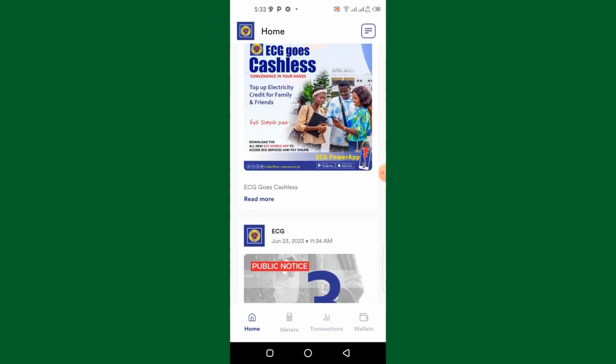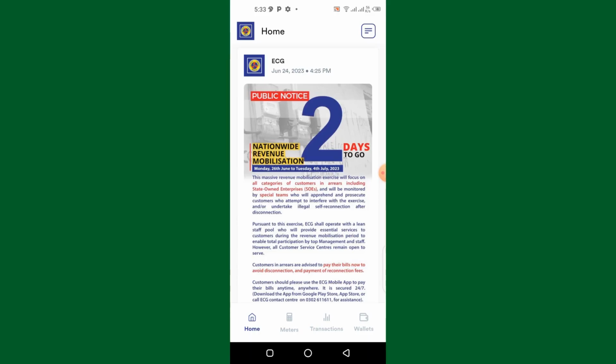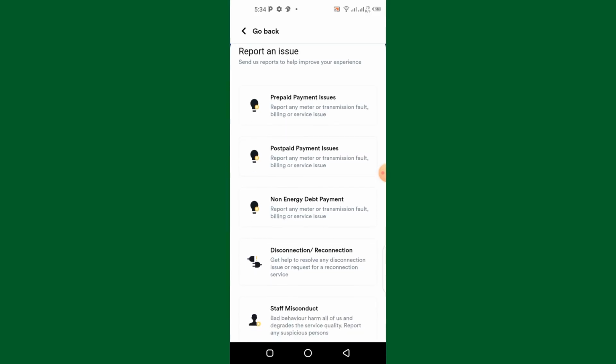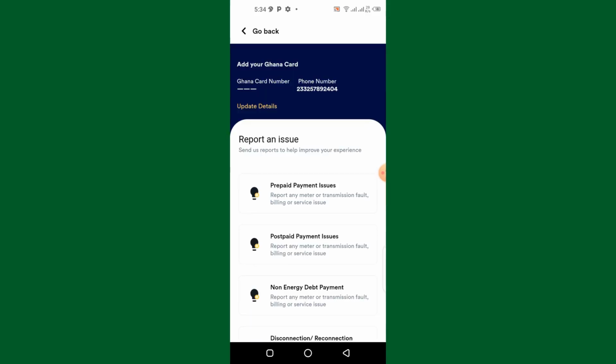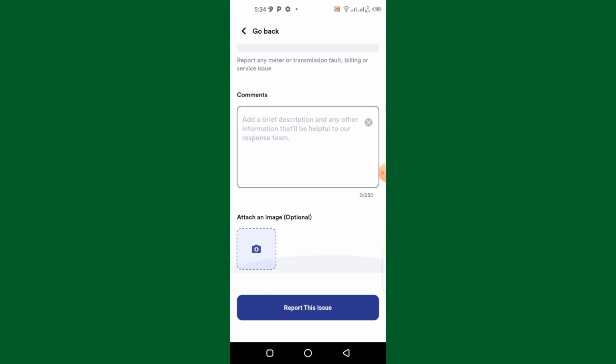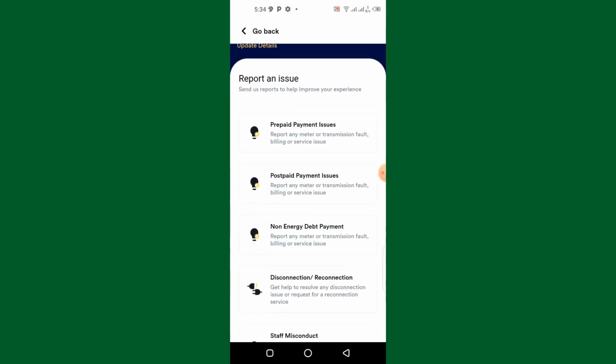When you look at the top right-hand corner, we have the three dots. Just click on it, and over here, if you have any payment issues, you can report them. All you have to do is click on prepaid payment issues or postpaid payment issues, and then you can report what happened if you did not receive the credit. Just put it inside the comments there, then click on report this issue. They are going to get back to you.